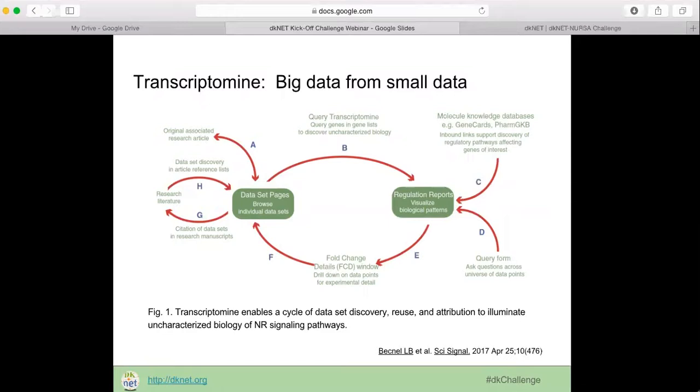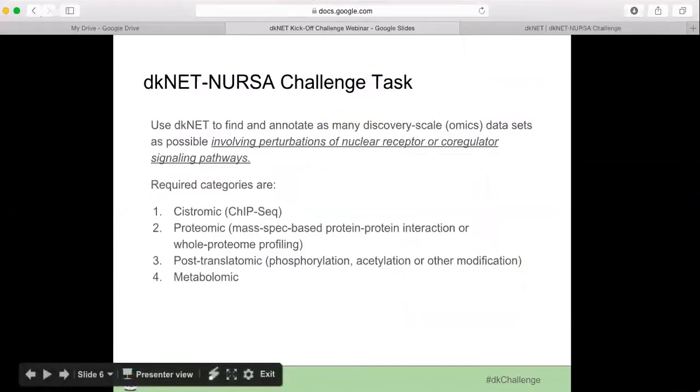So we are very pleased, actually, to have Scott Ochsner from NURSA, who's going to give us a little bit of detail about what they're exactly looking for and how it is that Transcriptomine works. So let me turn this over to Scott, if you could unmute yourself. He will describe the dkNET-NURSA challenge task.